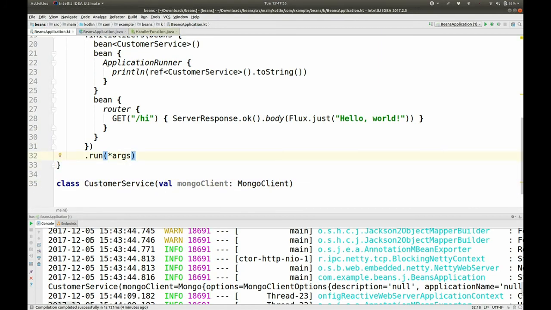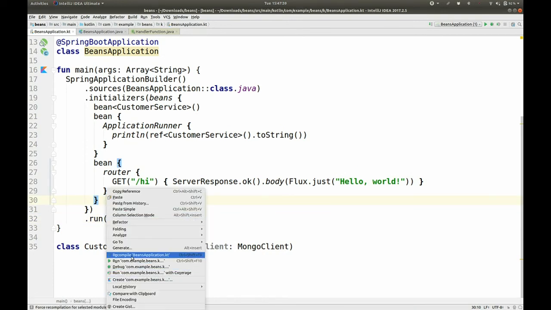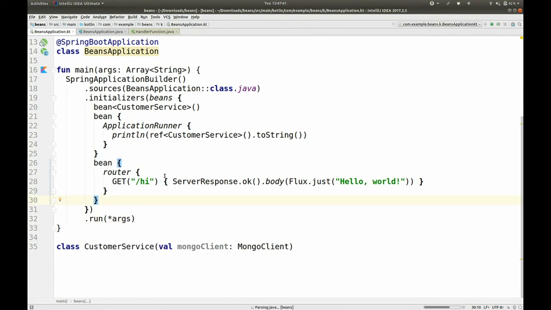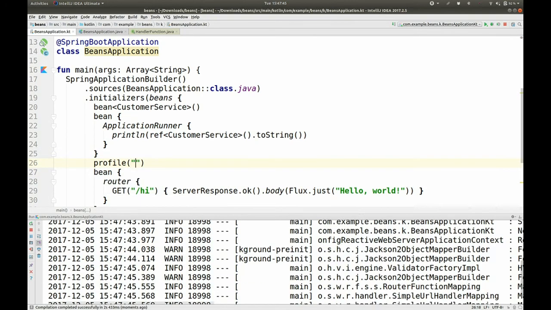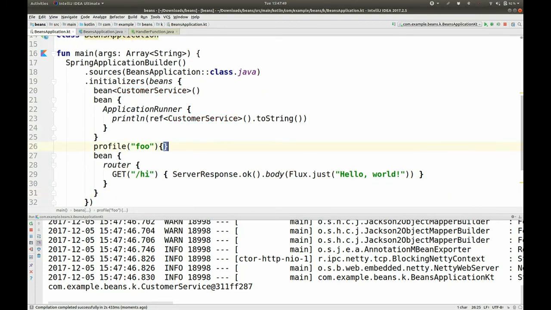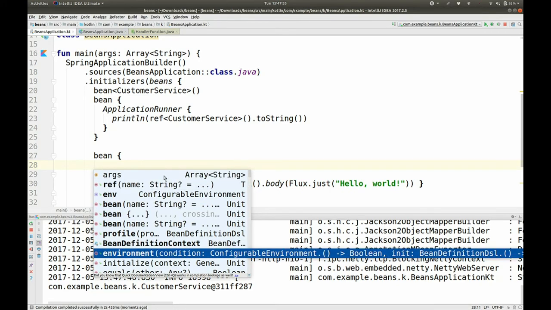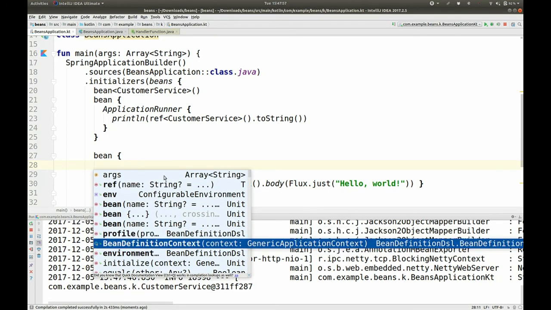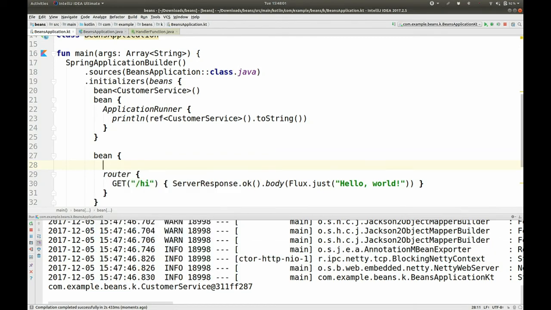Okay, so let's see if that one works. Let's run it. Whoa. Now you can do all sorts of other things here. You can actually say, I want a profile, right? I want this to be in the foo profile and then provide the beans inside that, for example. You can do other things with the DSL. All you have to do is interact with the environment. You can provide beans inside of a certain profile. You can look up other references. You can do all sorts of things.